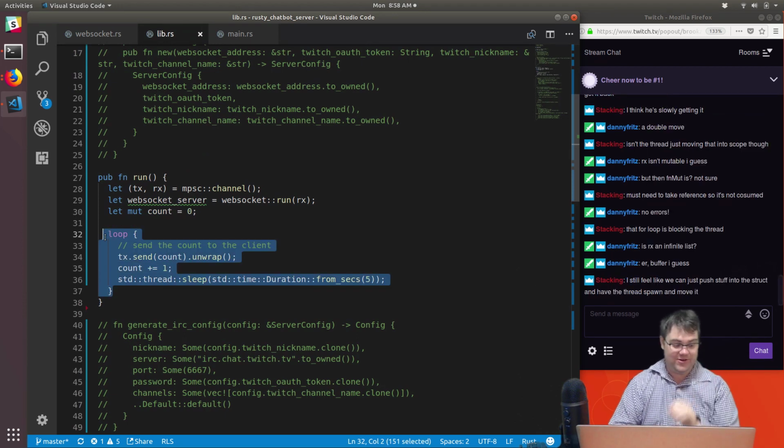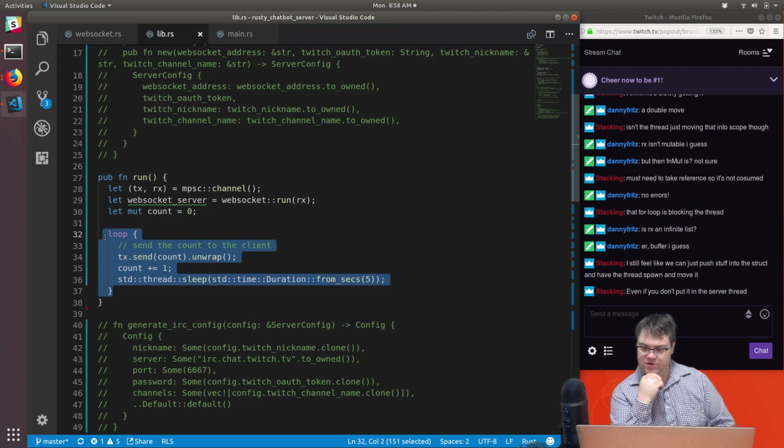Okay, so I still feel like we push stuff into the struct and have the thread spawn and move it. The problem is we don't have access to thread outside of that struct, outside of the thread, even if you don't put it into the server thread. I feel like we can just push stuff into the struct and have the thread spawn and move it. Another struct? But then we don't have.